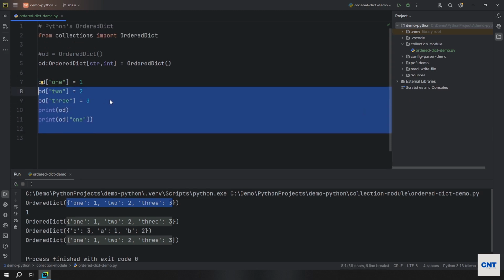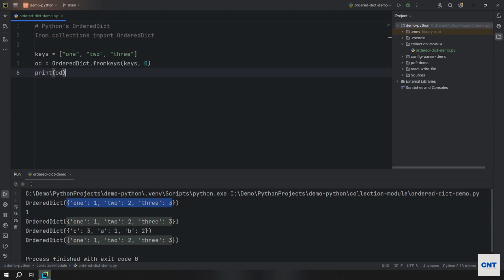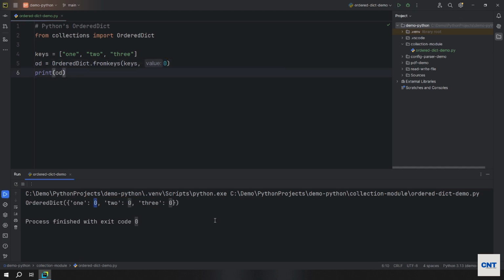Let me remove all this code and I have one snippet, right? We have taken a list of keys here in this object and then we have passed this list of keys to the fromkeys method on the OrderedDict class. You see, by default we have taken a value of 0 for all the keys. You can insert new items, update and remove existing items. If you insert a new item into an existing ordered dictionary, then the item is added to the end of the dictionary.